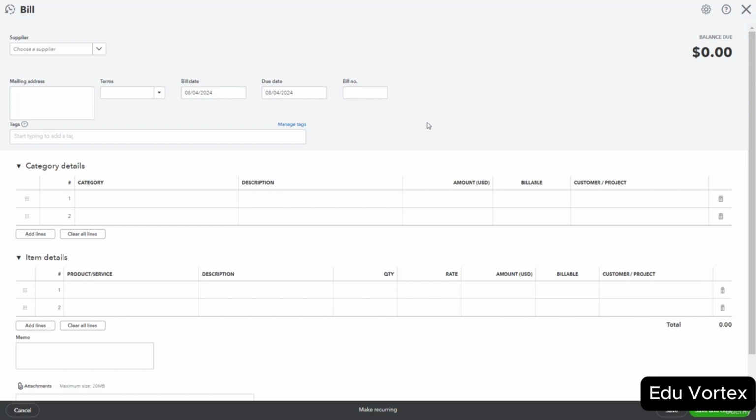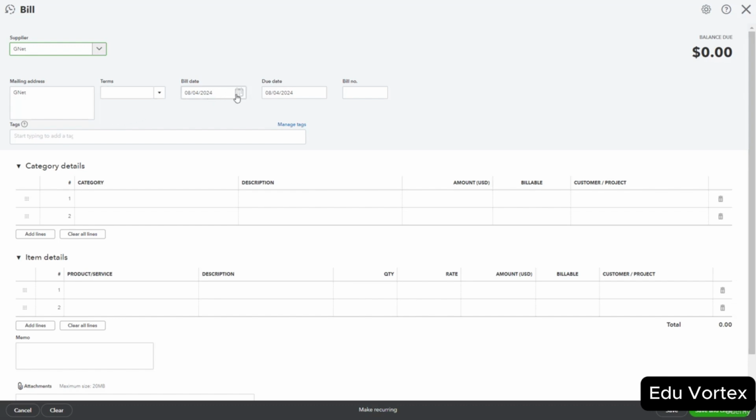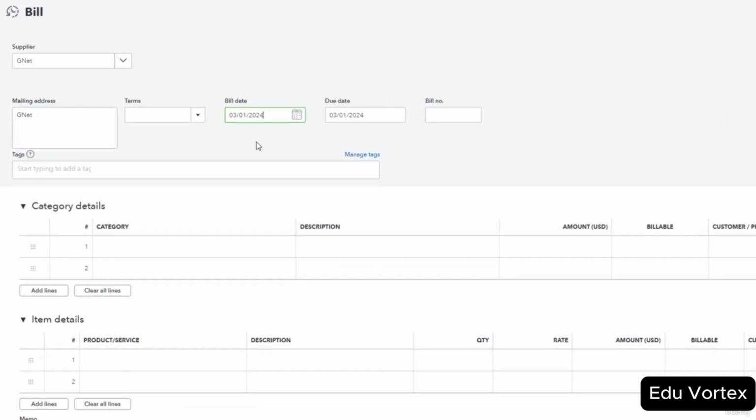Let's proceed by selecting the vendor from whom you have received a bill. For example, if you have received a bill from GNet, choose GNet from the drop down menu. The next step is to enter the bill date, reflecting the actual date of the invoice sent by the vendor. Suppose the bill date is March 1st. This corresponds to the invoice date from the vendor.